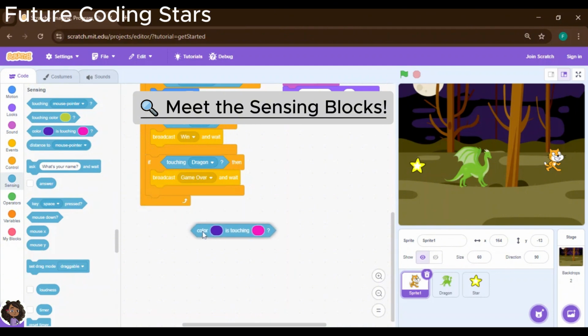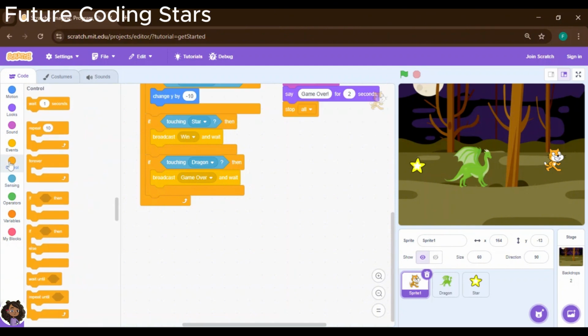Color A is touching color B. Detects when two colors meet. Key space pressed checks if a player presses a key. These blocks are super useful when we create challenges. We use them with if, then blocks to make things happen when a collision occurs.